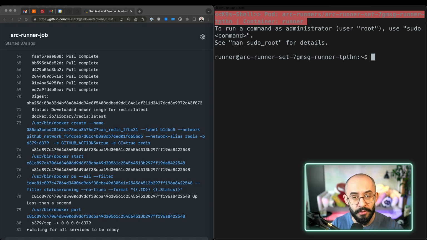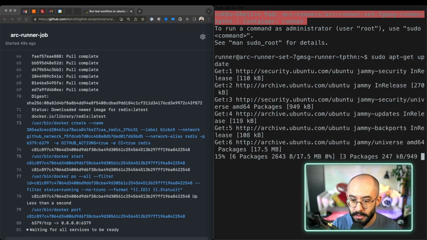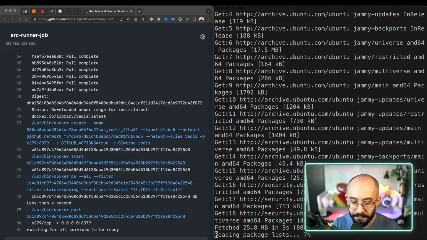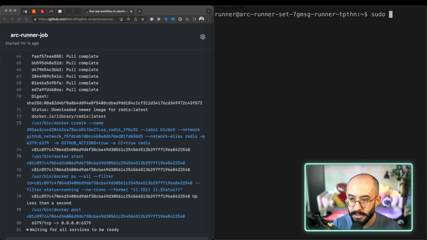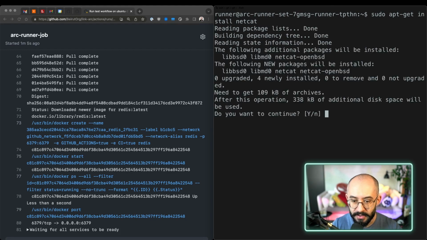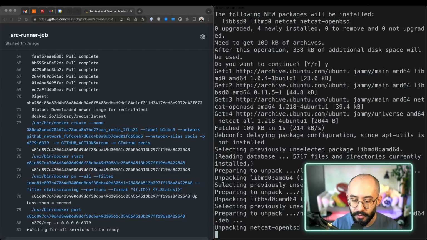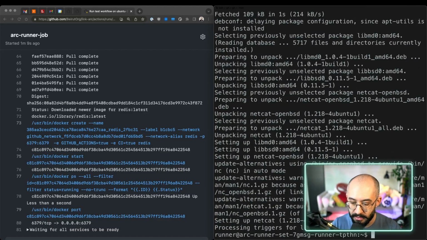I'm going to execute into the container, and I am going to start by installing Netcat, just so that I can demonstrate how I can connect to Redis. So we're going to start with an apt-get update. That's the package manager for Ubuntu. And then I'm going to install Netcat. And Netcat is just a nice small utility which allows us to connect to a host and a port.